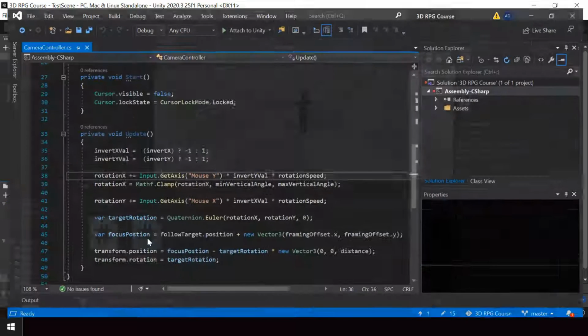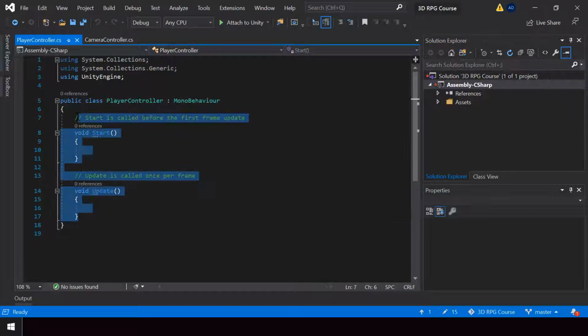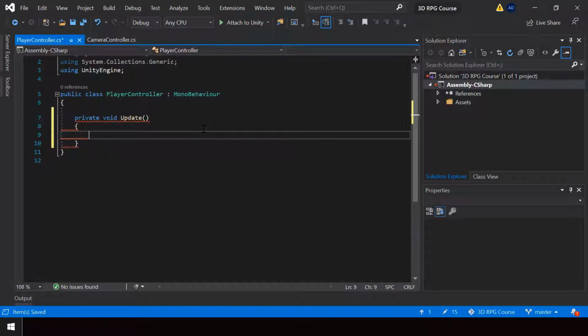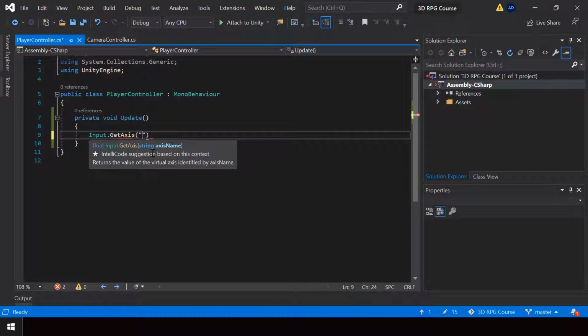Alright, so let me open it up in Visual Studio, and I'll also get rid of the default code. So in this script, we should move the player based on the input of the user, right? So first I'll get the input from the update function. So let me create the update function over here, and then I'll get both horizontal and vertical input.